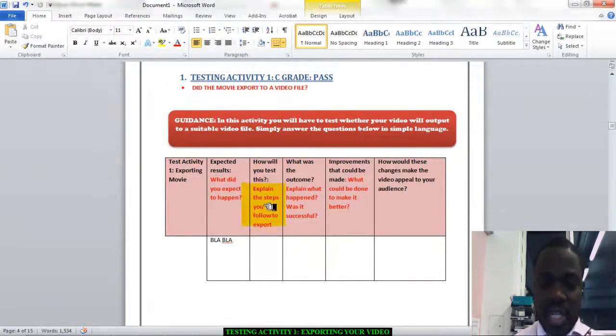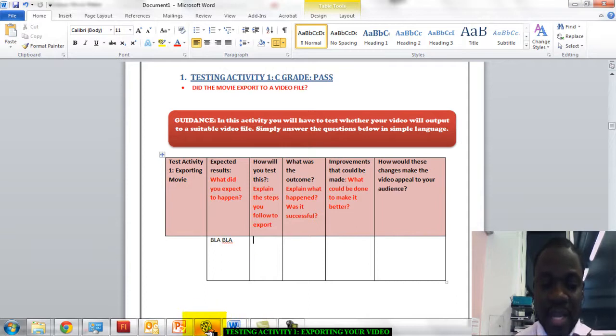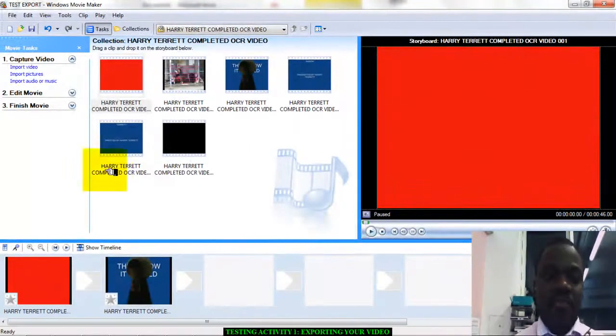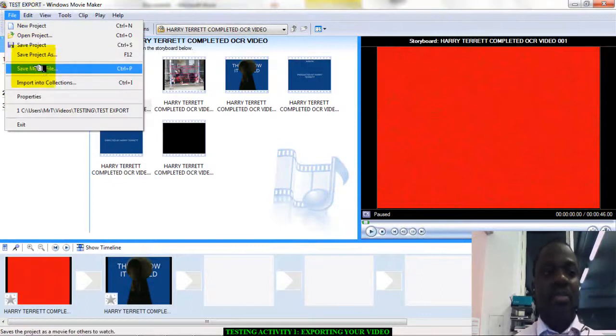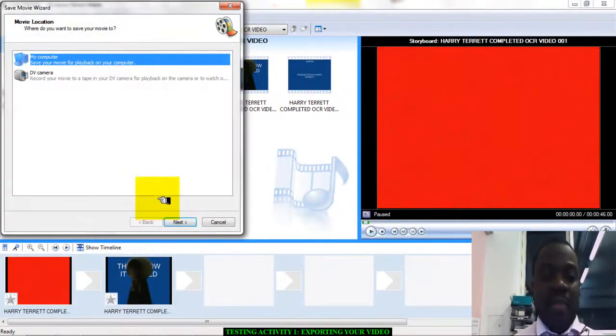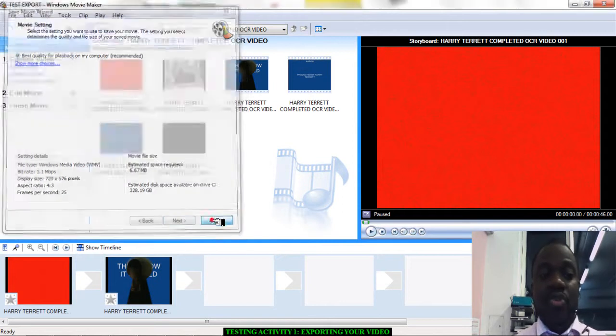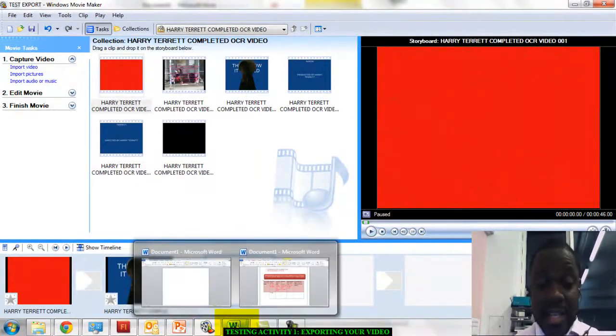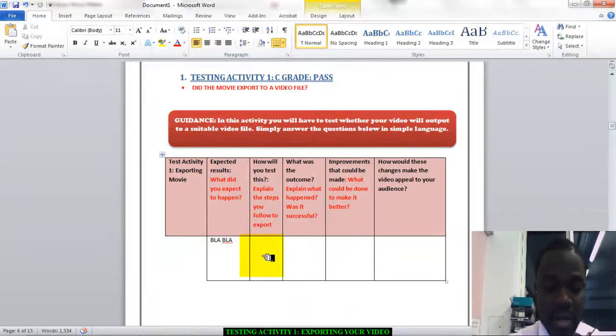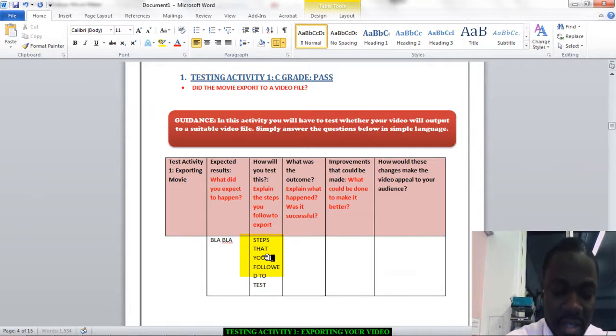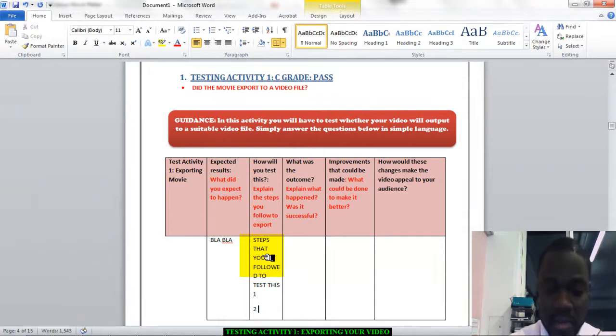Again, what steps will you follow to export? Simply explain the steps you will follow in Movie Maker. You will click on File. I will click on Save Movie File. I will click on my computer, choose Next. I will give it a name. I will choose my area to save it, click Next, and then I will choose the best choice and click Save, and that's it. That's what goes in here. So write the steps that you followed to test this. Write it here. Okay, so 1, I'll do this. 2, I'll do that. You can write it that way, you can do it any other way. It's entirely up to you.